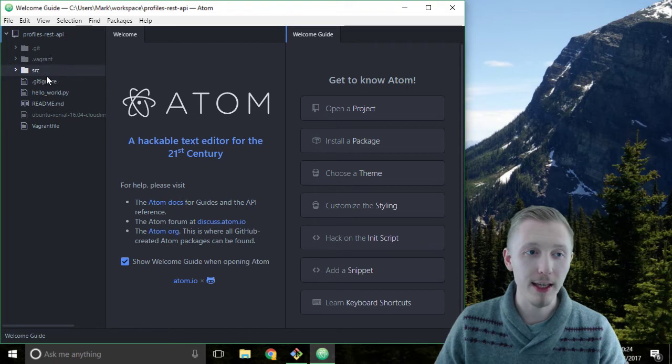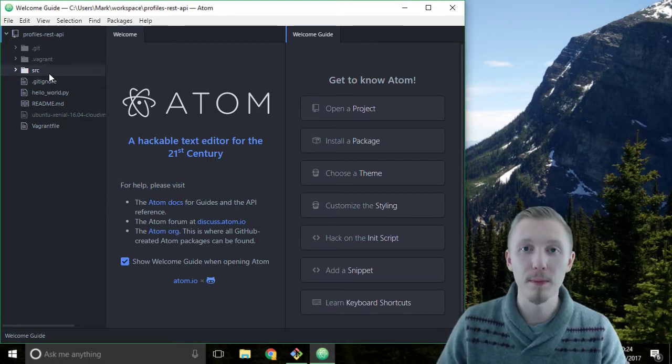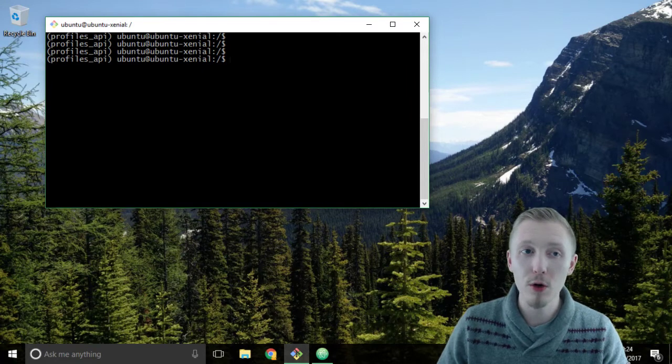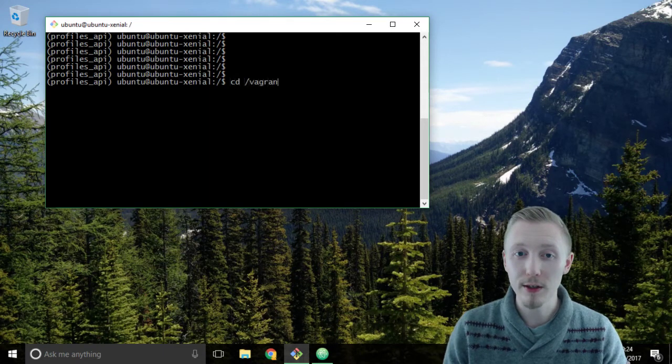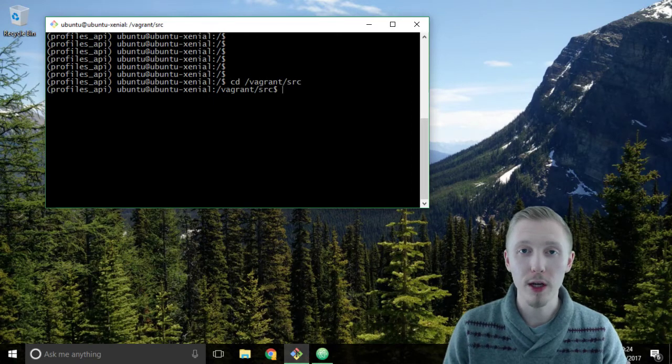It gives us a way to keep all of our source code separate from all these other files here, which are used to help us with the project, but aren't actually the source code that we use to build our app. Okay, so once you've created the SRC directory, let's minimize Atom and load up the terminal or git bash window and make sure you're connected to the Vagrant server and you're working on the Profiles API virtual environment. Once you're working on the Profiles API virtual environment, you can type cd /vagrant/src to switch to the SRC directory that we just created in our project.